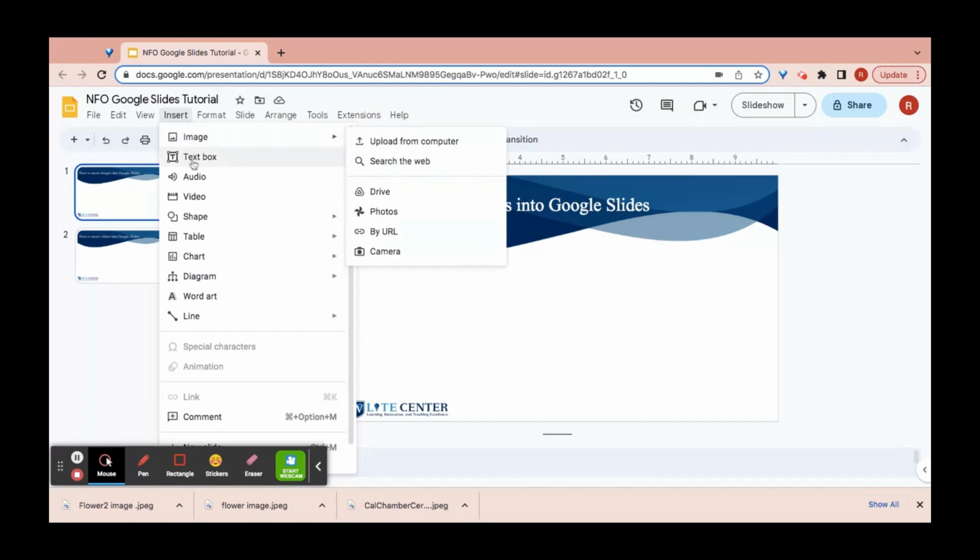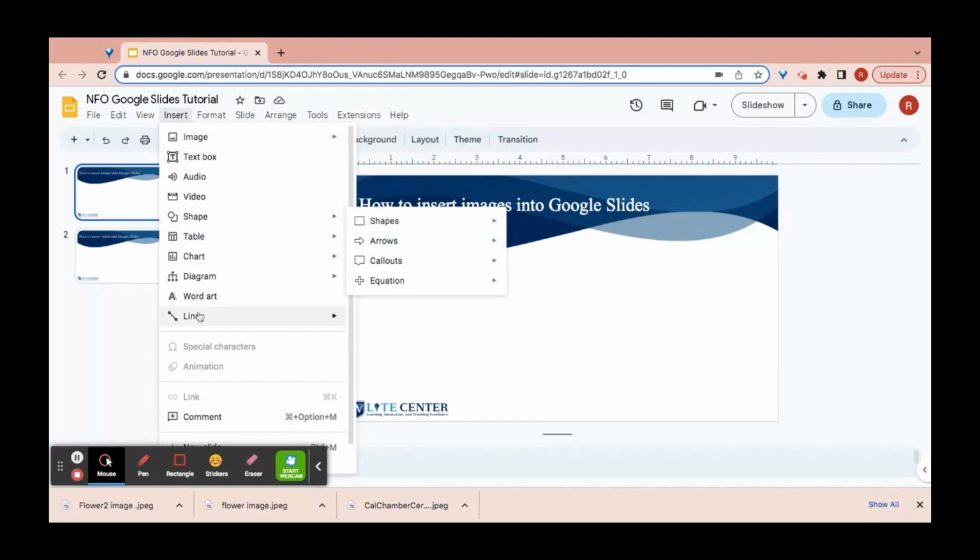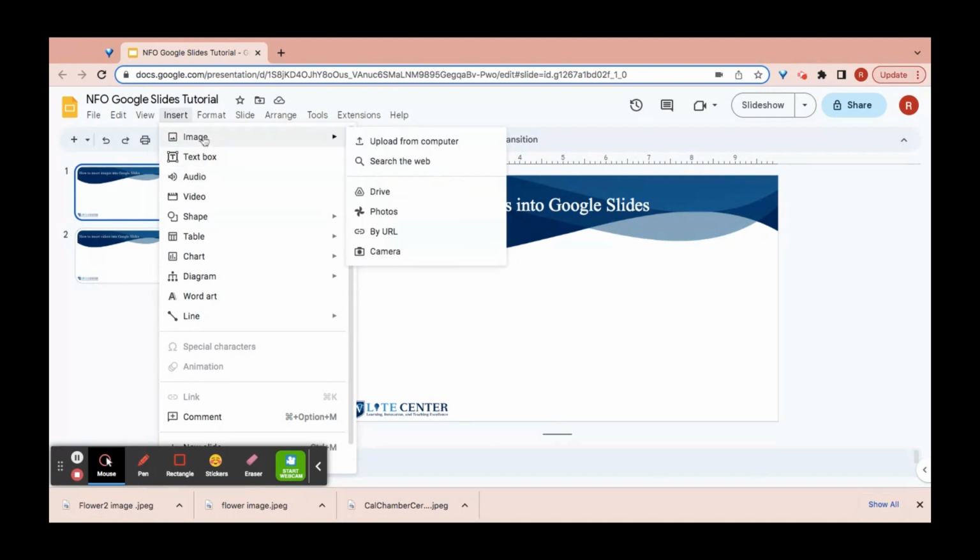As you can see, there are a bunch of options you have here to insert into your Google Slides. Right now we're doing images. So we're going to click on the images button. We're going to scroll over. I have images already saved onto my computer desktop that I'm going to be using for this tutorial.